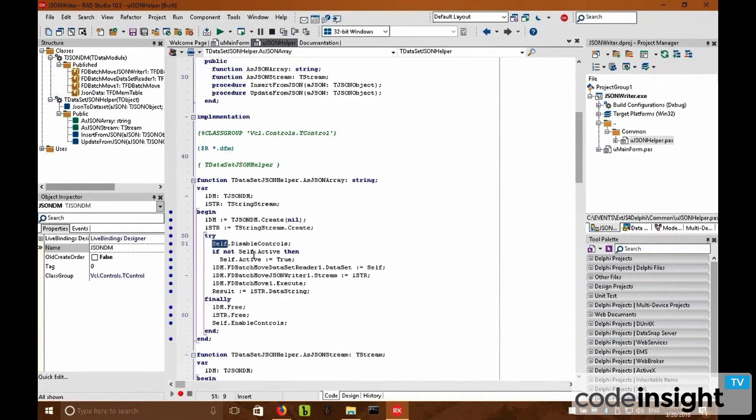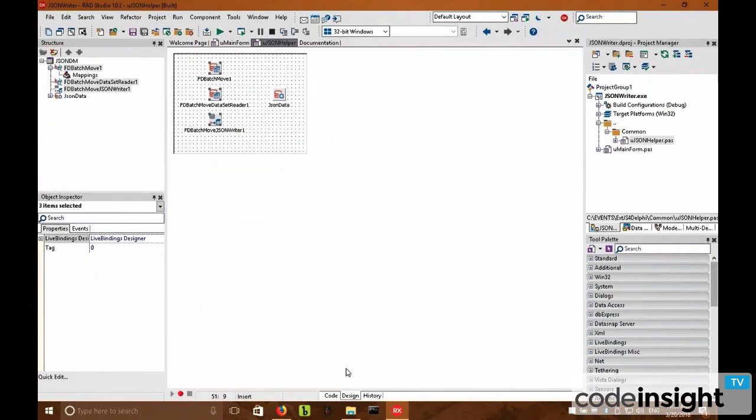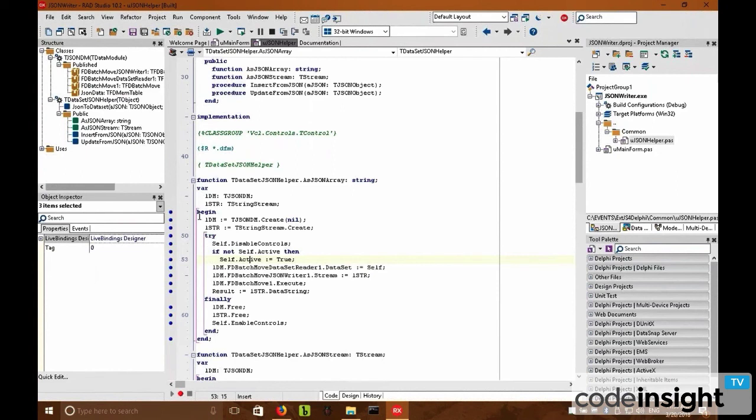So we are creating the data model, filling the parameters and executing the batch move, sending the result back here, and then destroying the controls. So with this very simple class helper, you can write code like this.